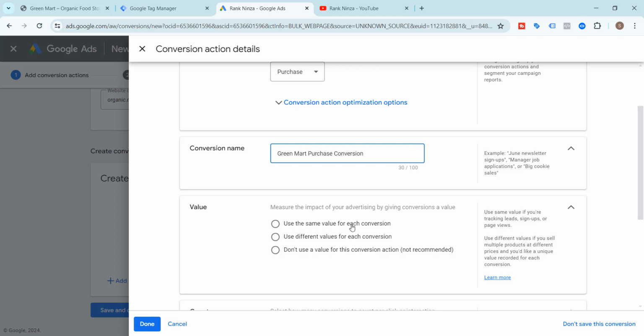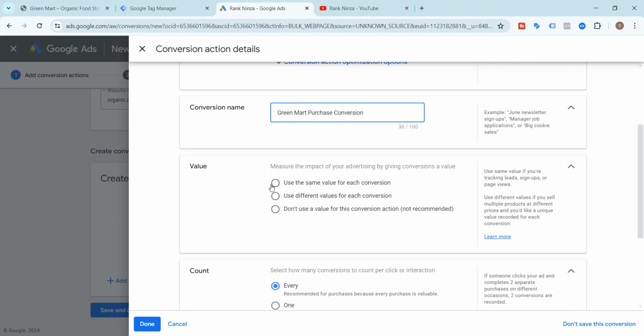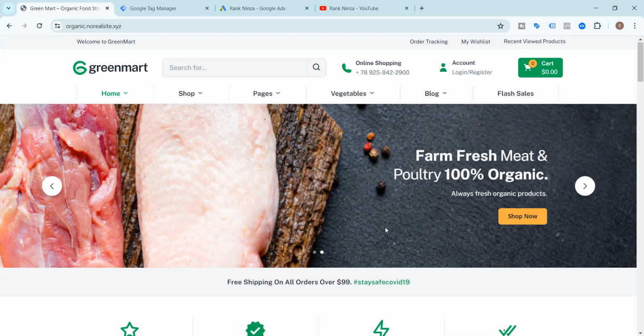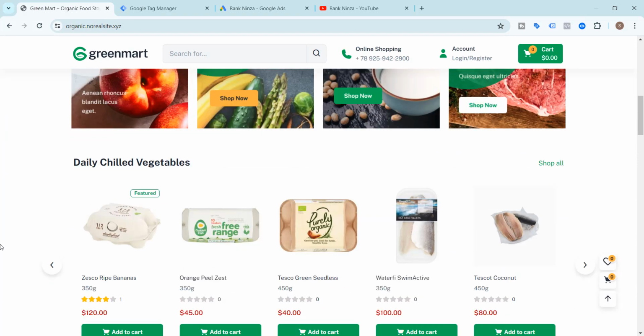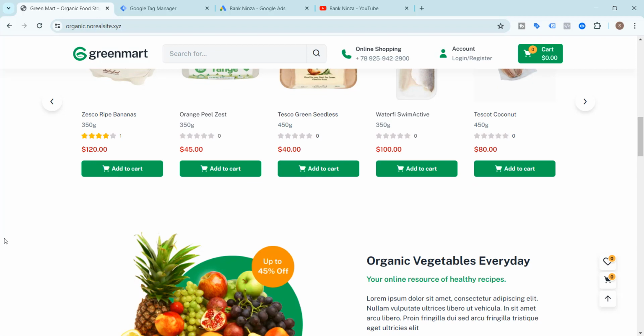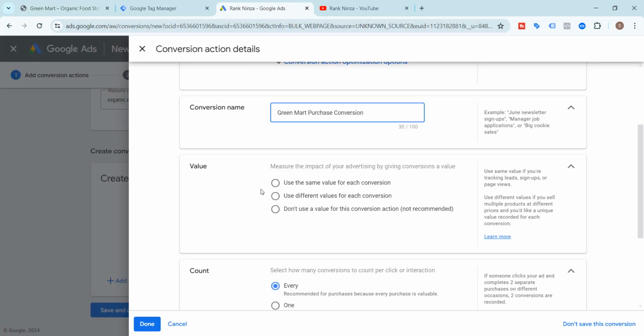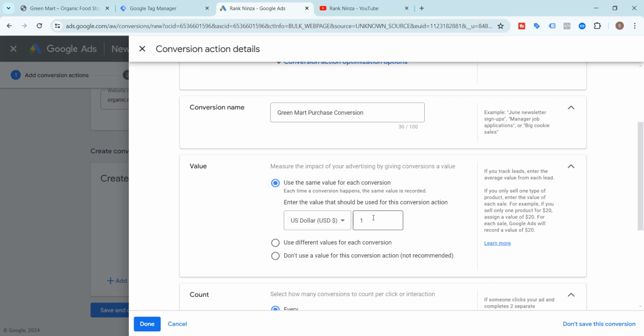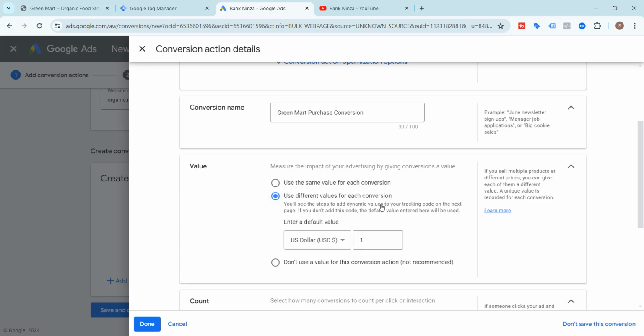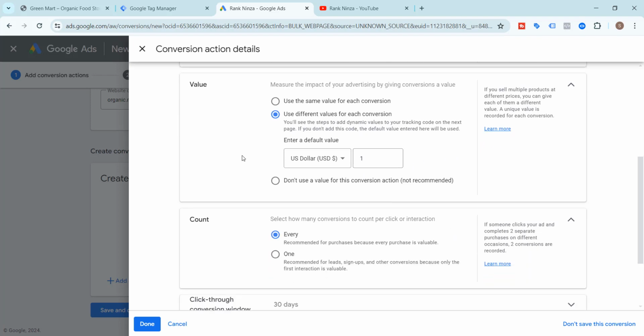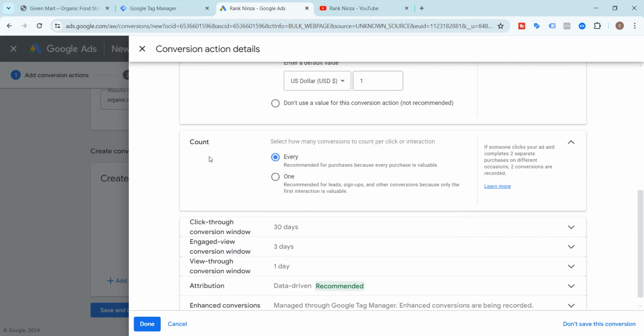Use same value? No, it is not logical for this case. Using the same value will count the same amount, whether a user purchased $120 or $80. It will count every time the same value that you set here, but we will count a different value. Don't worry about this one. The value will come from this website.